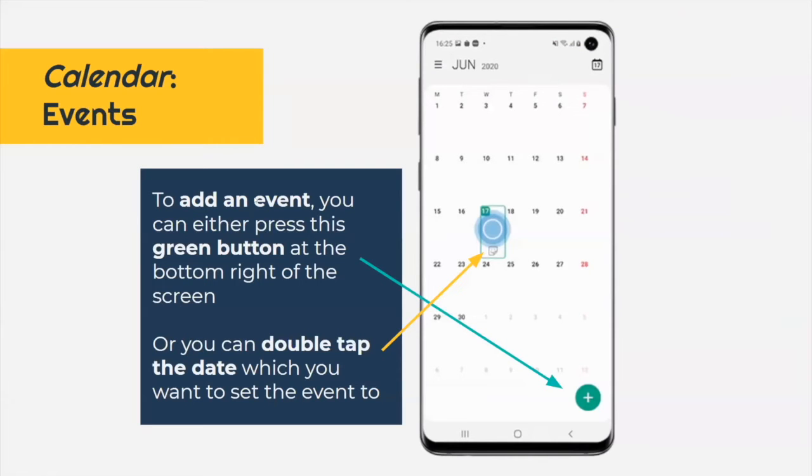Calendar events. To add an event, you can either press the green button at the bottom of the screen, or you can double tap the date which you want to set the event to.